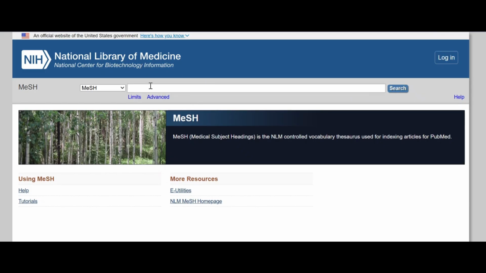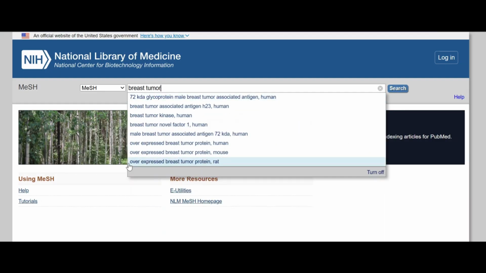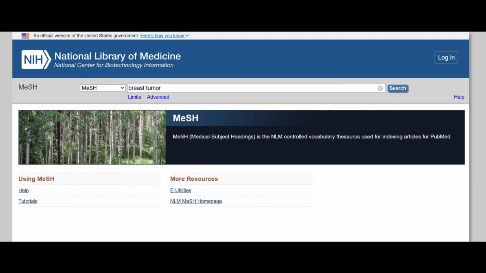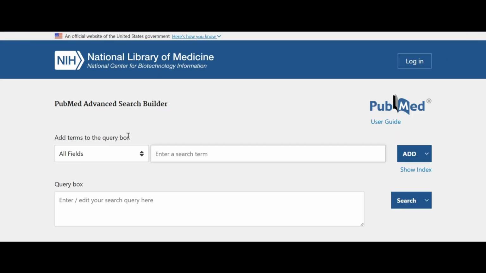So what is the other synonym? Breast tumor. You will search breast tumor. As you can see here, it brings back the MeSH term, which is similar to when we searched breast cancer. So you do not need to add this again. So you can skip this. Type breast tumor, add, and search.